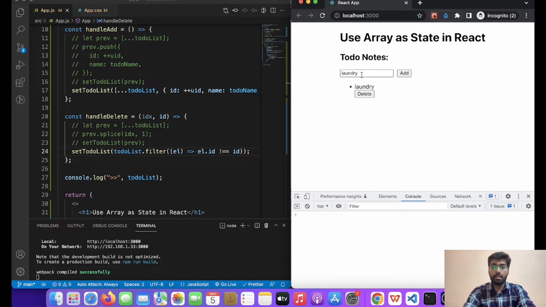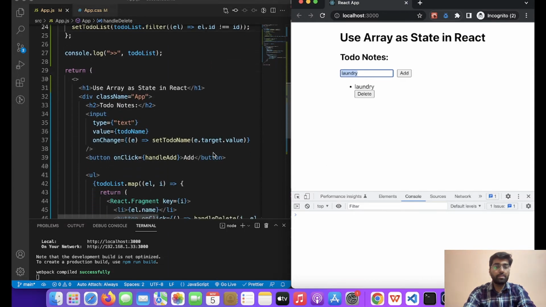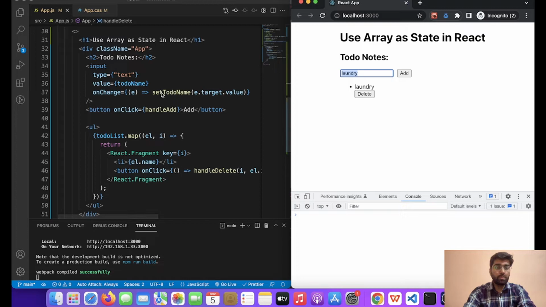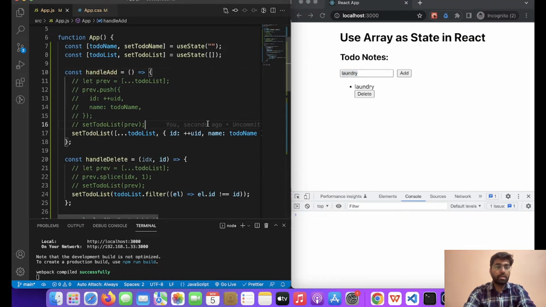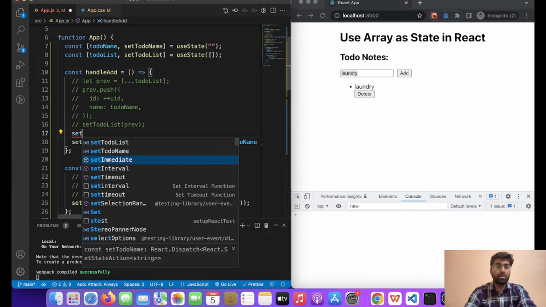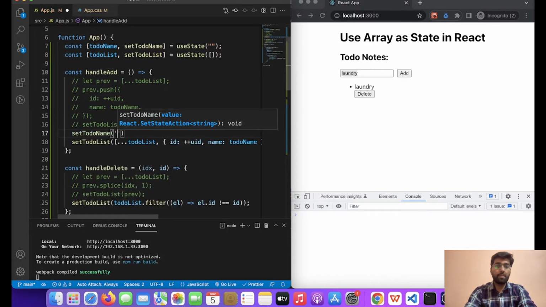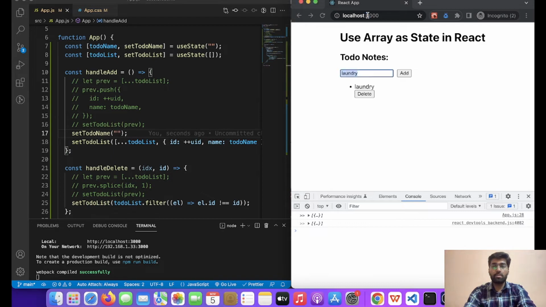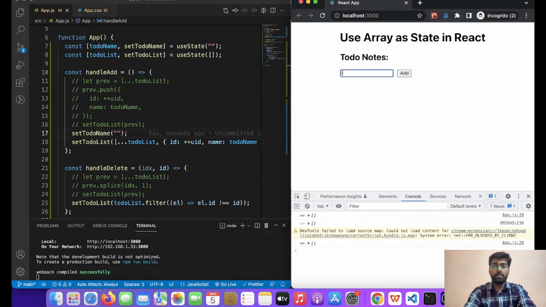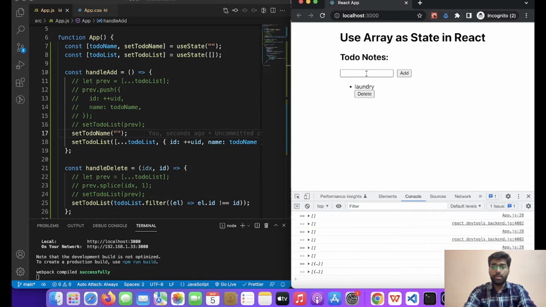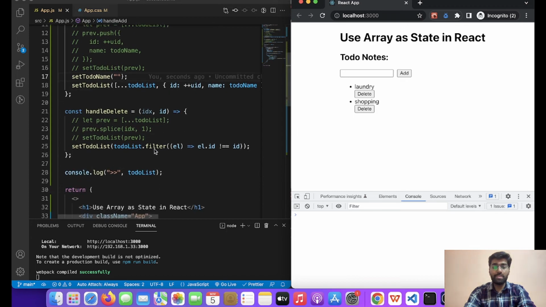Laundry, it is not clearing. What we can do, friends, is one more thing. Over here we can do setTodoName to an empty string, so that it looks quite good. Every time when we do laundry, it should be cleared. When we do shopping, it should be cleared. And let's try out our second operation that we have just done over here, filter.